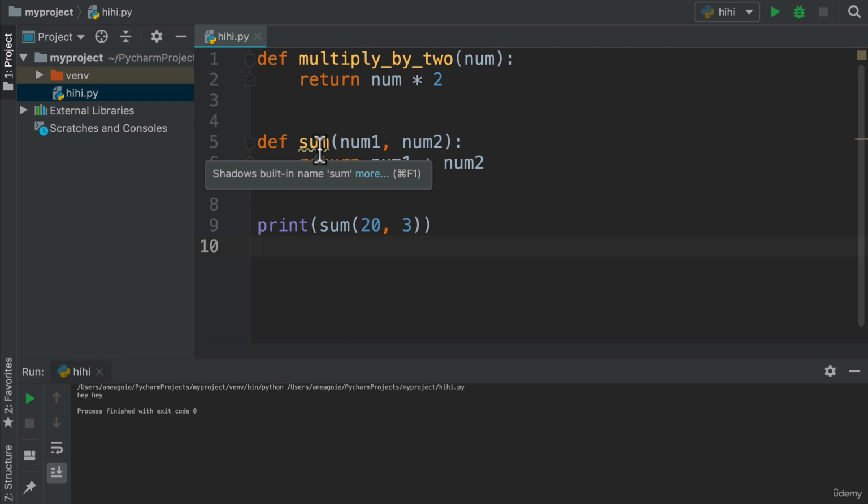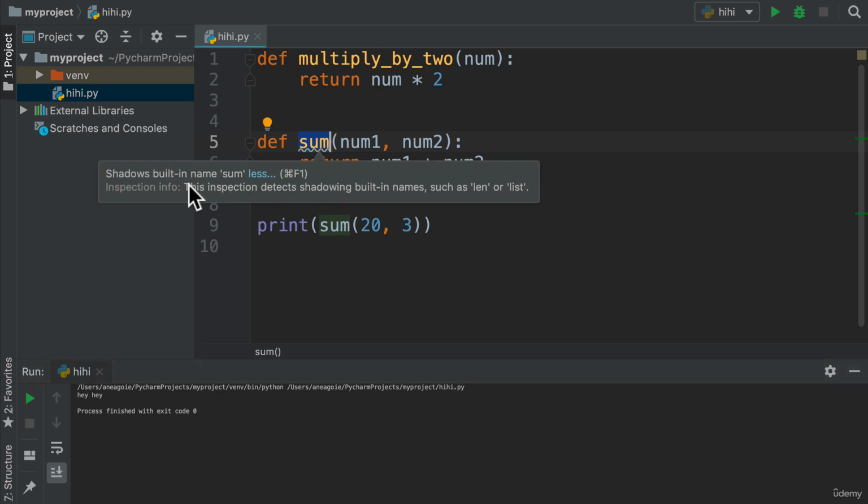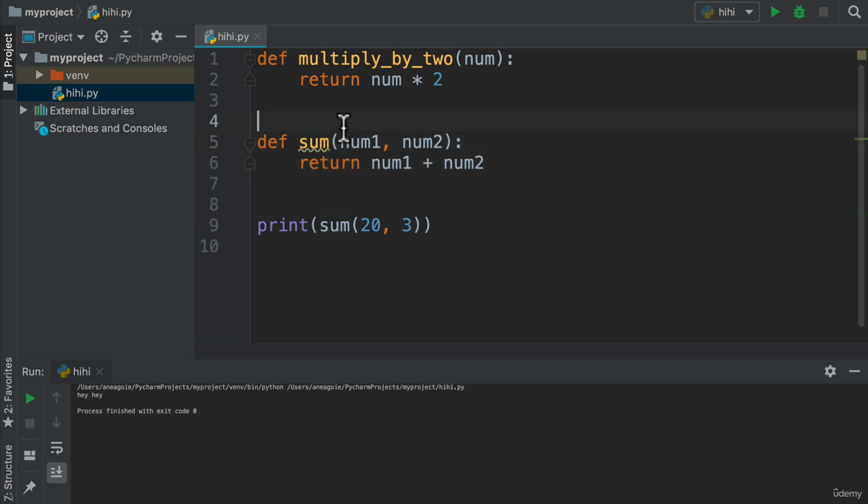And I also get a little error. This is not PEP8. Again, it's another suggestion by the editor telling me that you've created a new function sum, but sum actually exists in Python. So you're almost overwriting this. Again, a really, really neat feature of PyCharm.